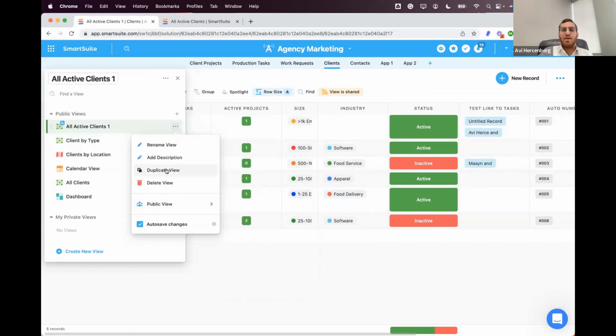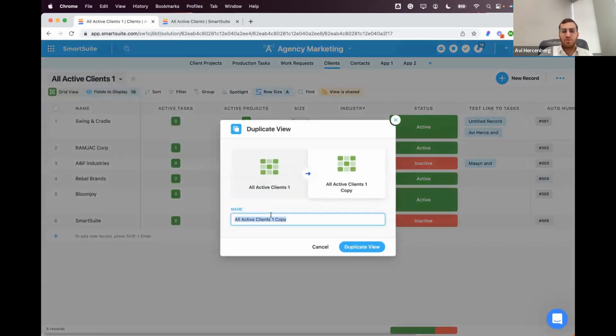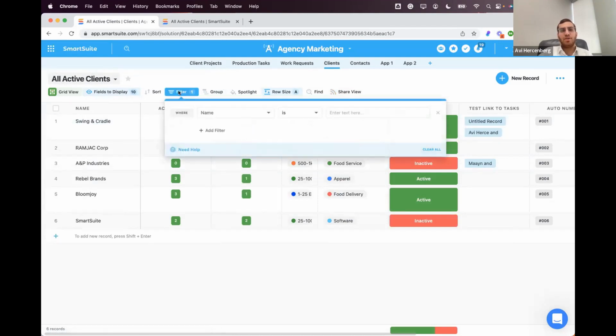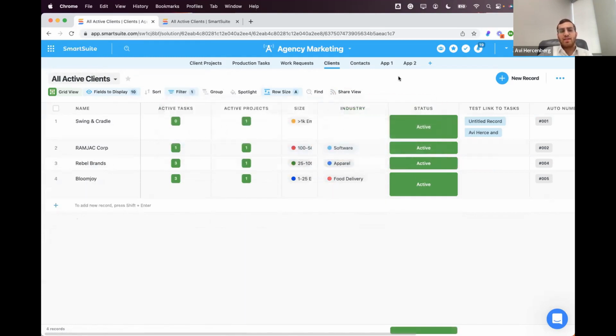and other information that I set here. For example, let's say I wanted to create a new view, but I only wanted to see in this new view active clients. And I wanted to see the same information. I would duplicate this view and I would say all active client, and we're going to duplicate this view. And now I can apply a new filter and put on status is active. And I can save this.